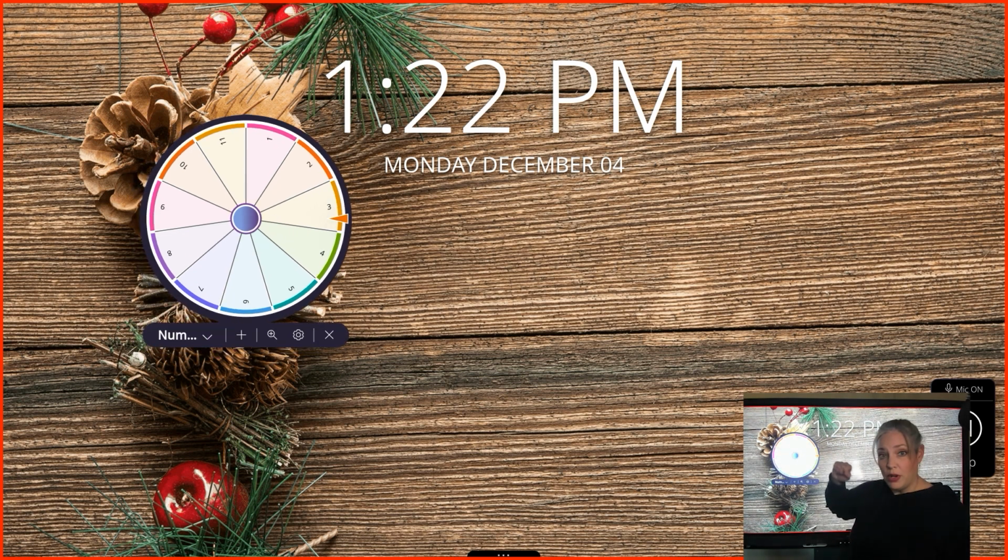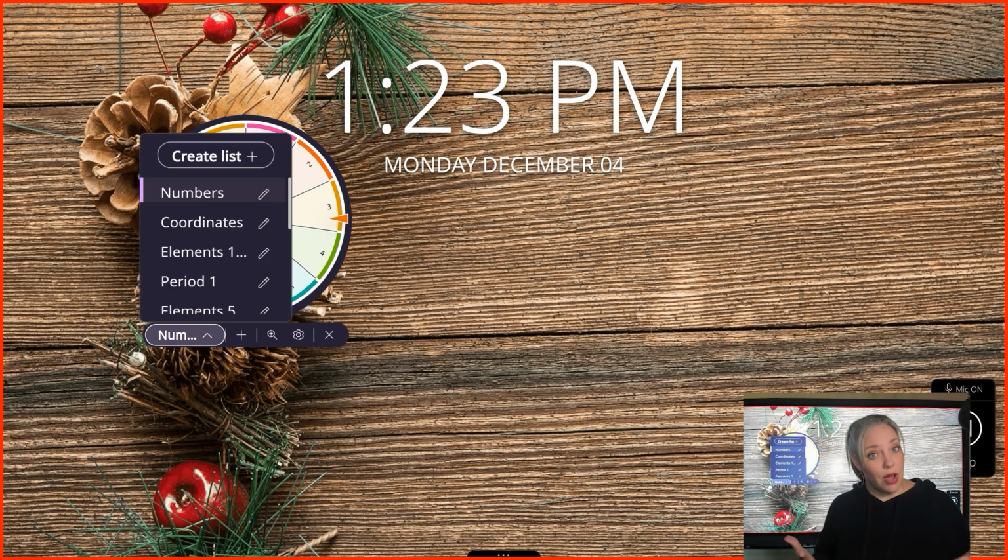But notice I'm on numbers. The spinner does come with 3 presets. You've got numbers 1 to 10, you've got shapes, and you've got consonants, okay? Now, if I click the little drop down here, it's going to show me the spinners that I have. And I have obviously created some more, so I have more listed in here.